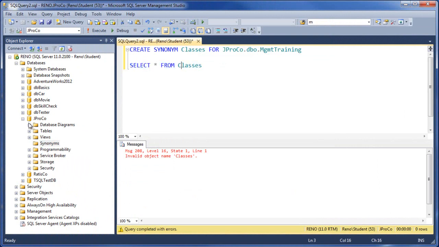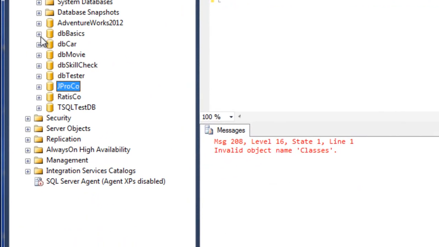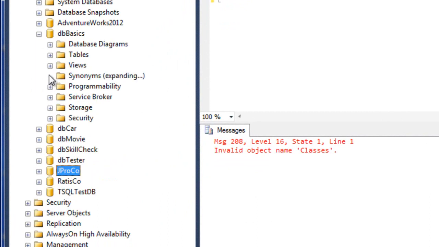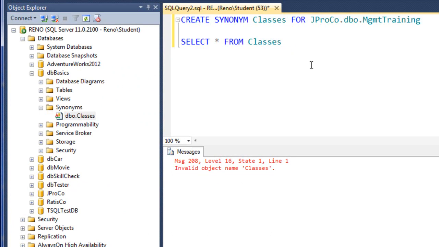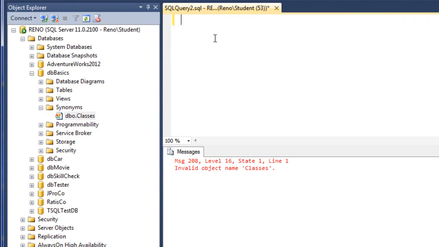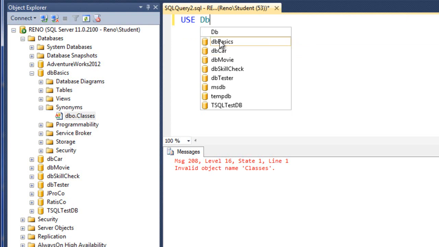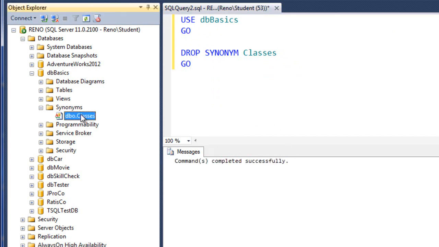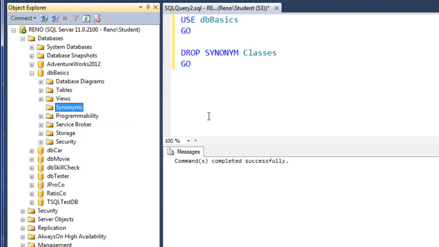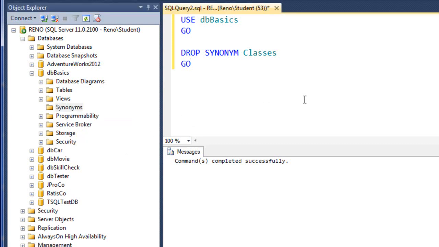What's another way we can get rid of it? Well, let's look at the one in DB Basics. Expand DB Basics, expand synonyms, and see, that is right there. Okay, let's drop it in a similar fashion to the way we created it. Let me delete all this code, and let me type use DB Basics and go. And below that, we'll type drop synonym classes and go. Run all that. Commands completed successfully. I see it here, but if I refresh, we'll see we have no more synonyms left in this database either.